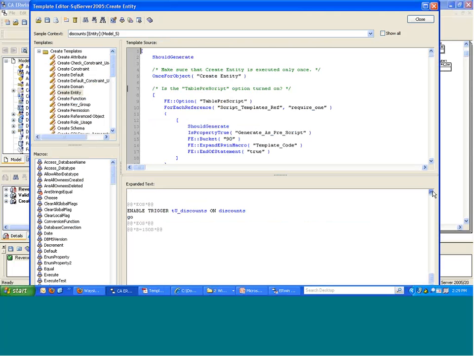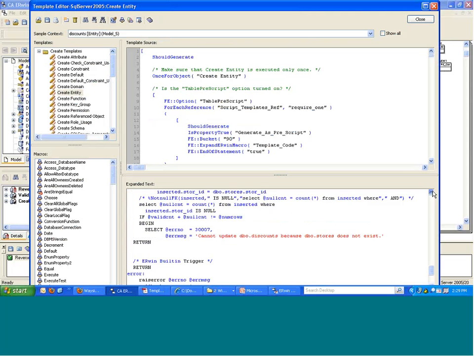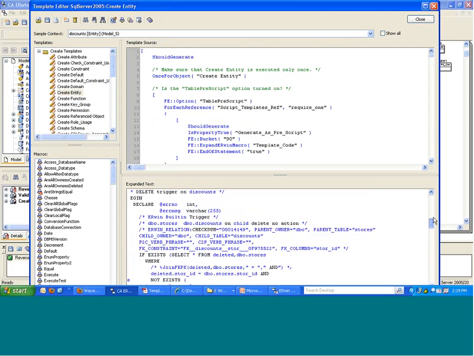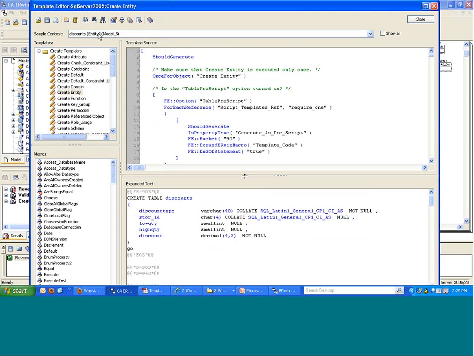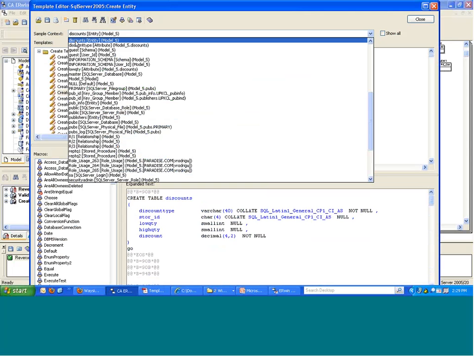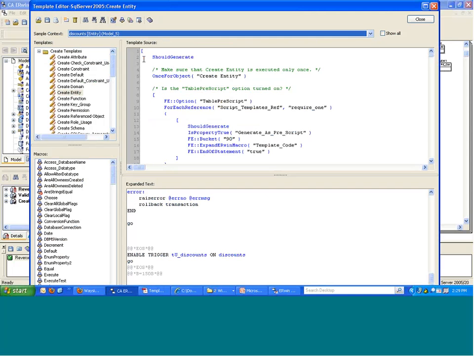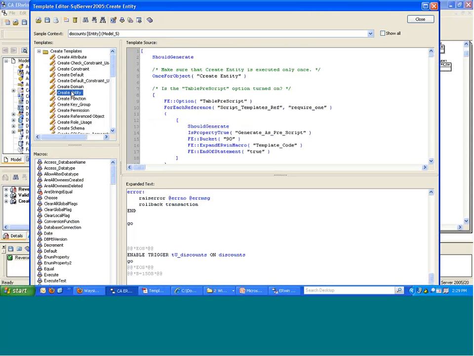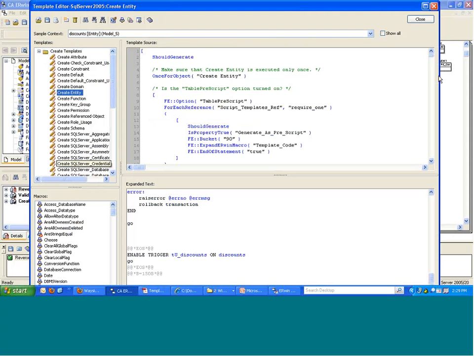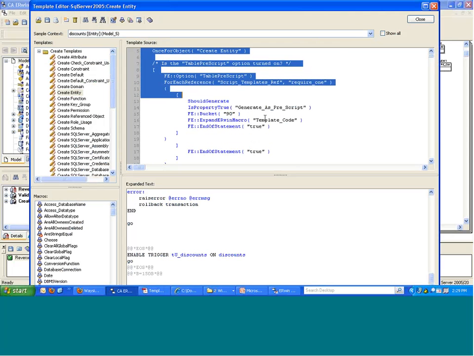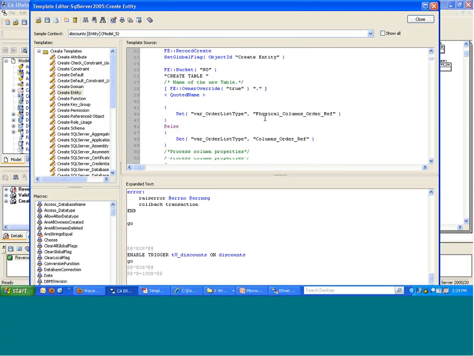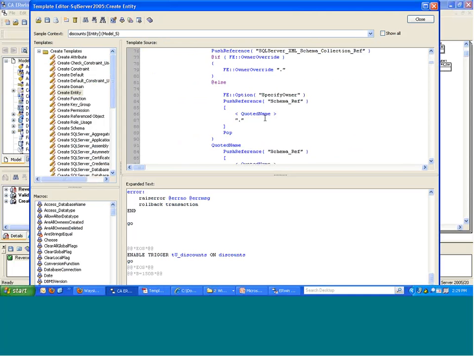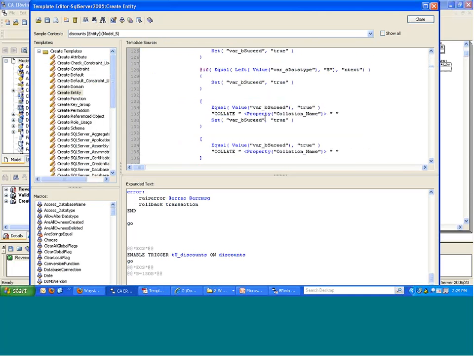And let's take a look at the syntax for a particular table. So I'll see here, the sample context is this discounts table. I'm going to select create entity. By default, this is already selected, but it is the context that I actually want to be in. And this is the actual body of the syntax. So this is the code that is generating that create table syntax. It's pretty daunting to look at it all at once.